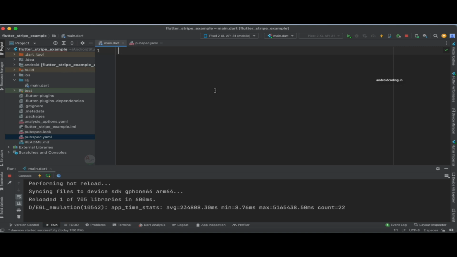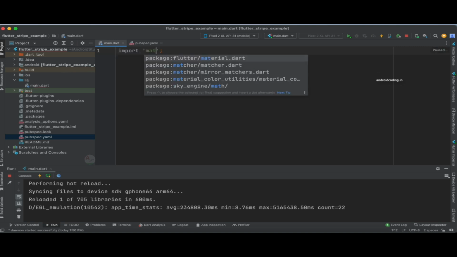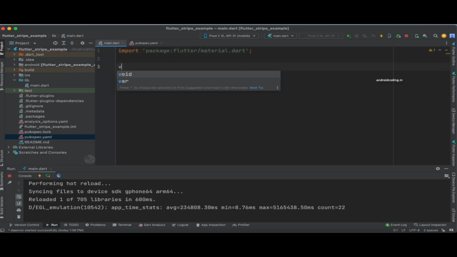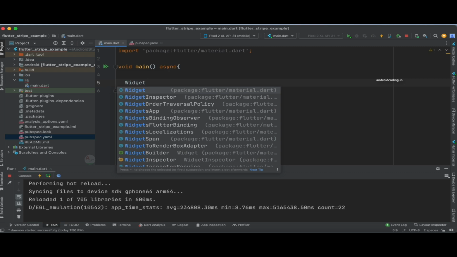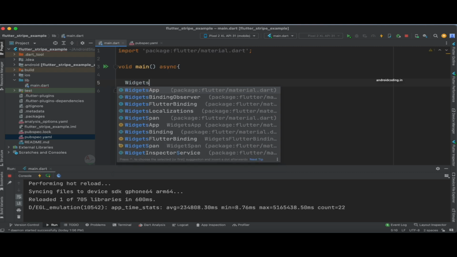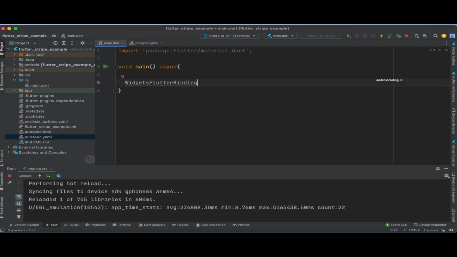So now let's start with importing material.dart here and also void main. These are all the basic steps, but I'm going to show you there are a few things to be considered here. By default we'll be specifying void main, but now we need to specify asynchronous void main because we need to make some initializations. So we need to initialize the Flutter binding here: WidgetsFlutterBinding.ensureInitialized.